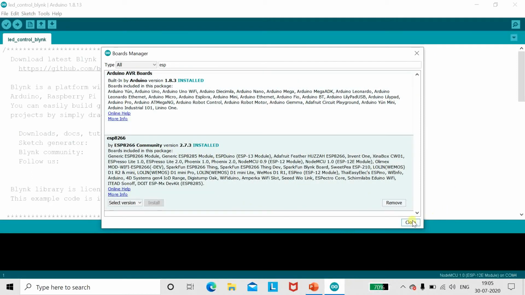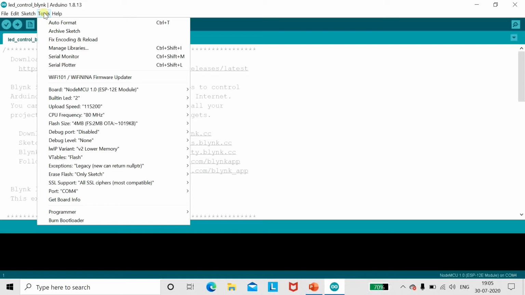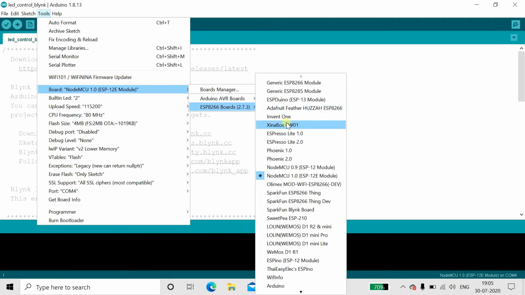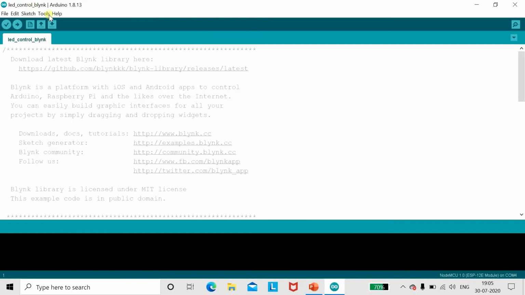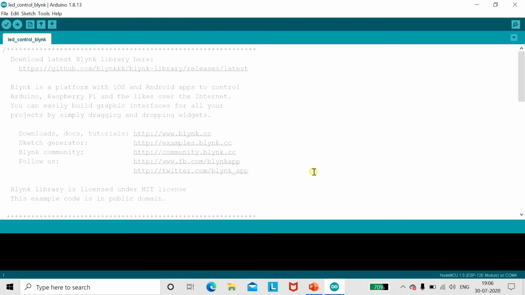Then click on close. Once you click on close, go to Tools. In Tools you will see the board manager task is done. We have managed the board. Now in ESP8266 we are getting the board NodeMCU. Click on this board. Once you click on this board, again go to Tools. In Tools you will get COM port. So choose this COM port. Once you have selected the board and port in Tools, now you have connected your Arduino with your laptop.